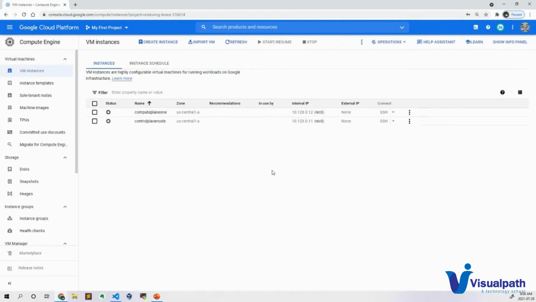Anywhere I can log in, right? It's not my laptop. If you configure your Kubernetes cluster locally, you have to be on the same network. It's not like that. I can log in from any system, from anywhere, and I can practice my Kubernetes.